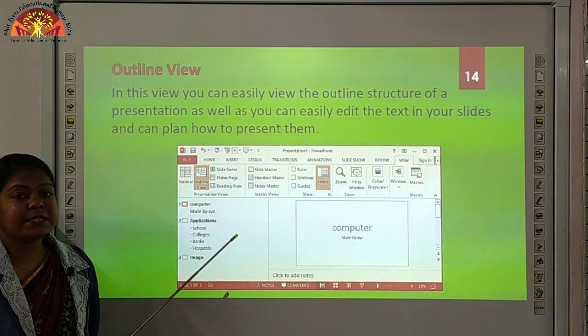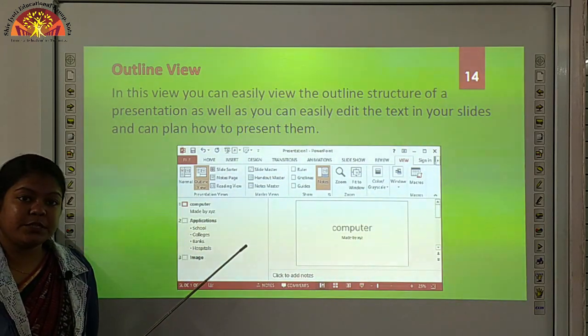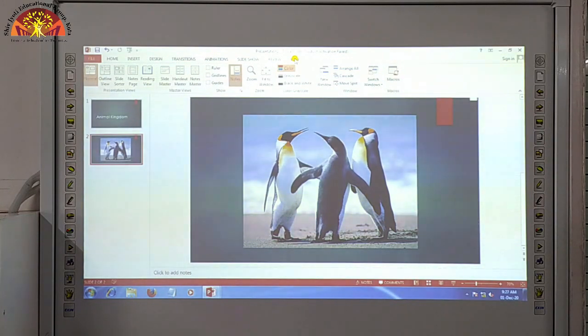Students, now we will see the practical of these views one by one in your presentation. Student, this is your presentation that I have opened in MS PowerPoint. Here, to see the views of this presentation, we have to click on the View tab. This is your View tab, and here we have different views: normal view, outline view, slide sorter view, notes page and reading view. First, we will see the normal view.